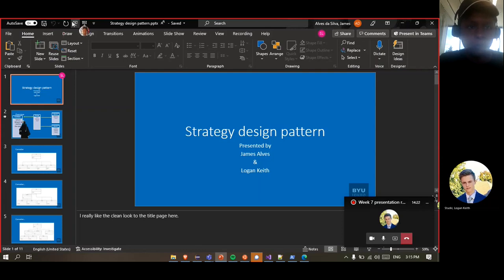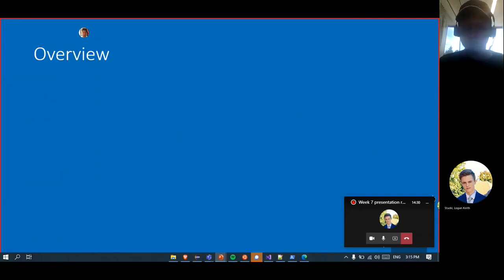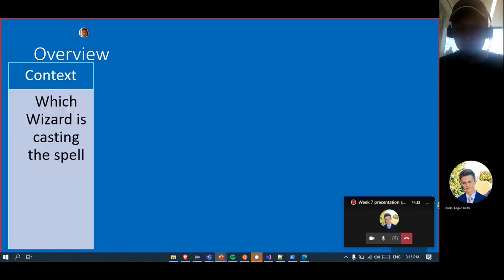We're going to talk about the strategy design pattern, and this is being presented by James Alves and Logan Keith. A small overview about the strategy design pattern: this is a strategy where we can reuse lots of algorithms depending on the situation. I'm going to start with a very simple and general example, and then we're going to go into a more detailed one.